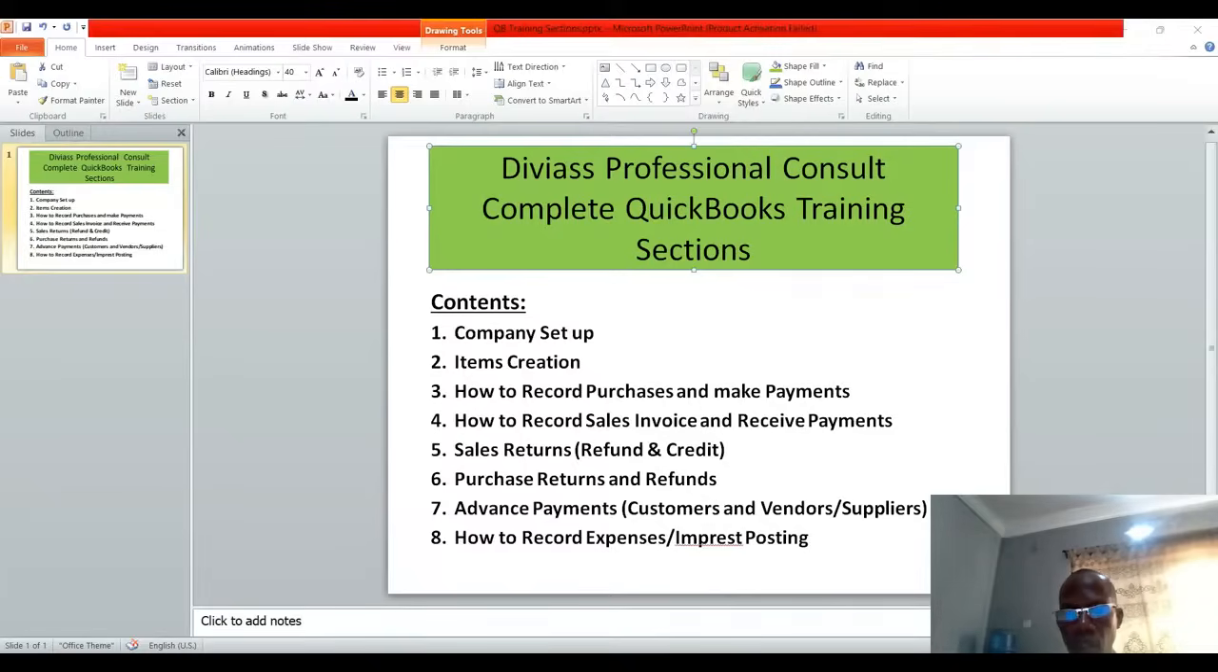So let's quickly move to the company's information. The company's name will be Divias Nigeria Enterprises, and the company's industry is general trading. That is a company that sells electronics, office equipment, and accessories. The currency is naira, and the accounting period will be October 1st to 31st of 2025. So let's move on. We are going to start with how to create a company.